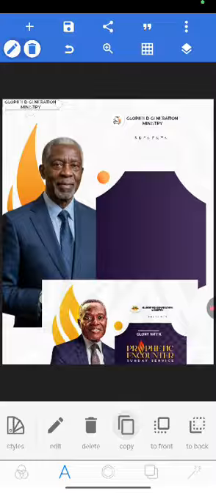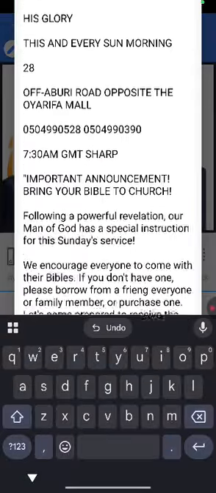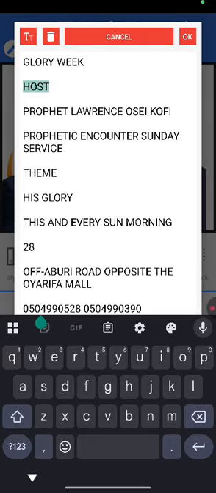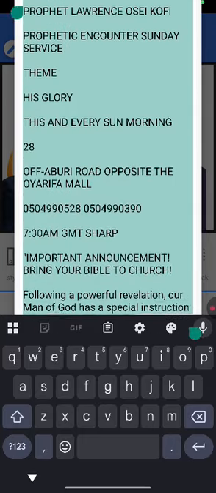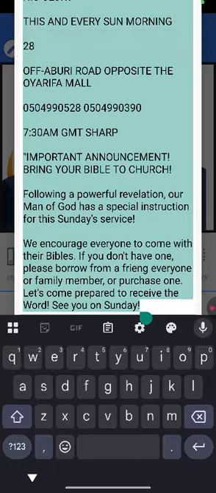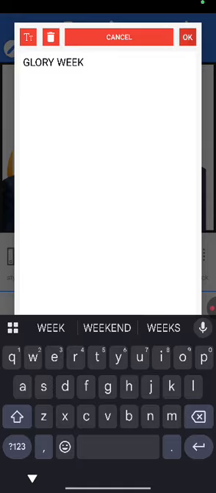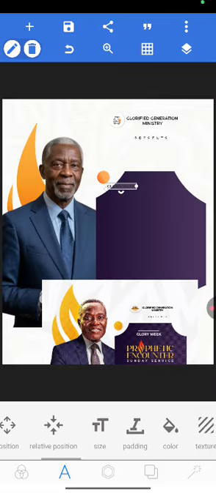Copy this. Now this is going to be white. Glory week. I have the glory week there. Cut. We're gonna make the color to be white.